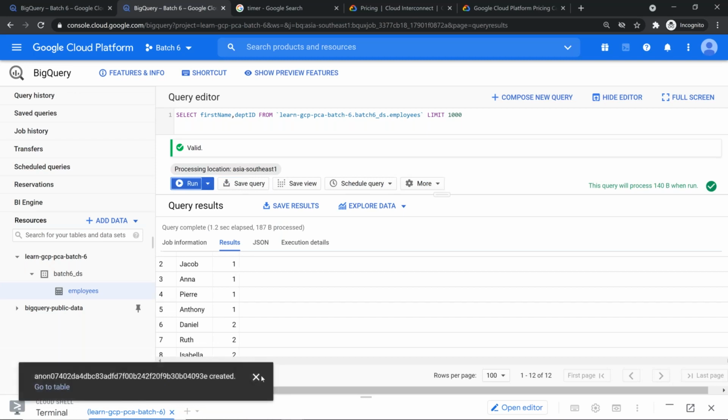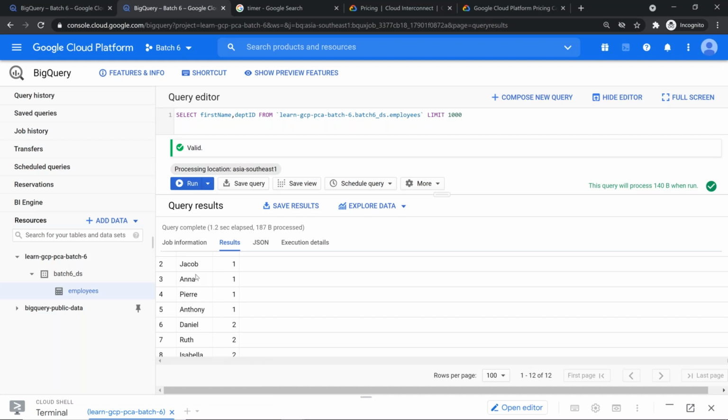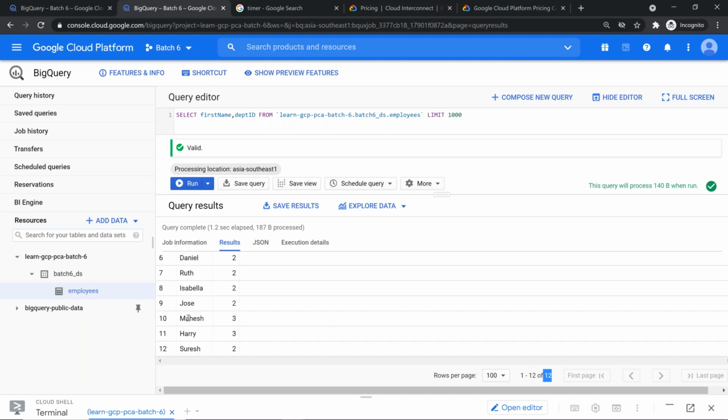Now it's a new query. So it queried it and you see 12 rows. And you should see people like Mahesh, Harry, and Suresh, who are the new employees who joined. So you will be able to see it. Now the cache gets invalidated if the table gets modified. You understood. Cache is per user. You understood. Cache is valid for 24 hours if the data is not modified. And you also understood how to query it using the command line utility.